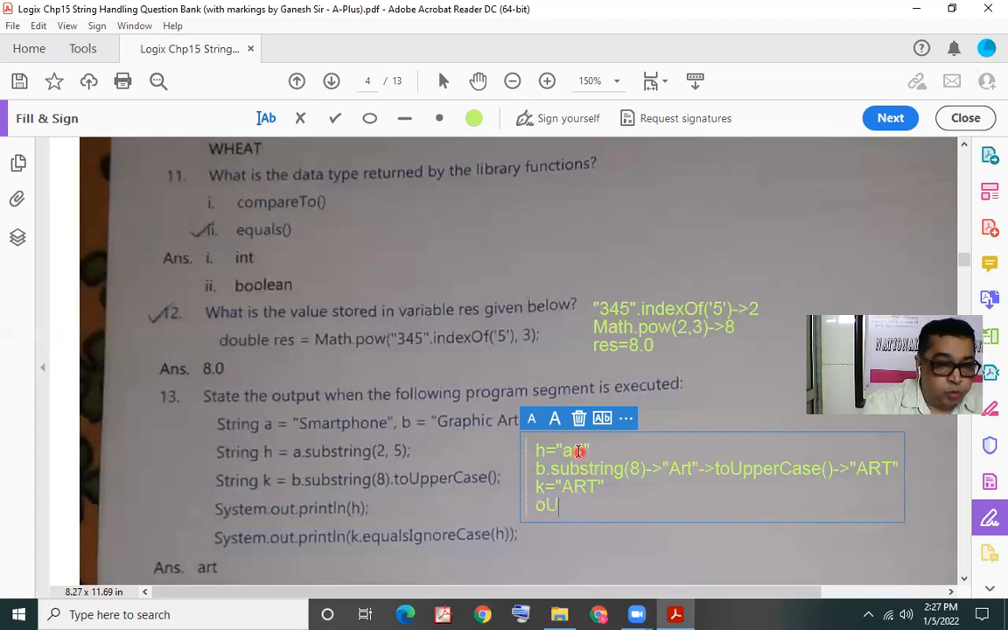I'll mention the output. Okay, systematically, the first output would be the string H with the characters art. Then let us see the next print statement, system.out.print. Okay, what do we want to print? Try to understand. We are not just printing the string K. So don't make the mistake of writing ART in capital letters, the contents of K.